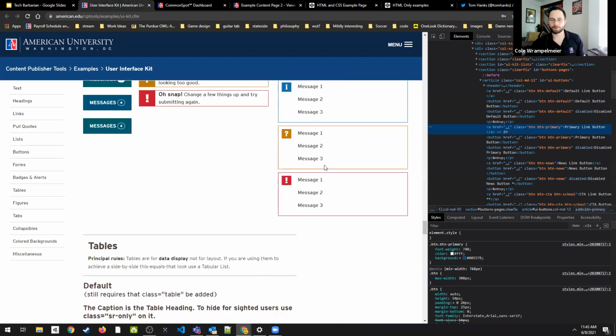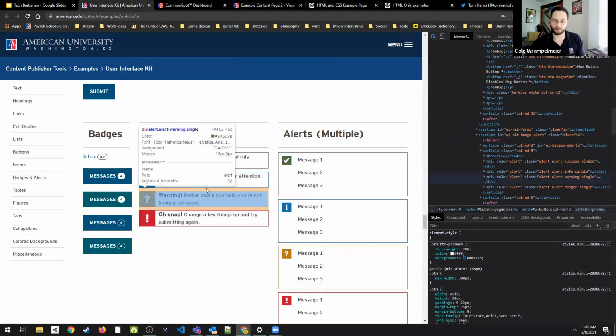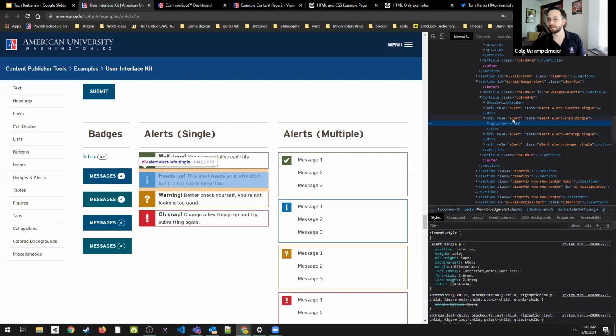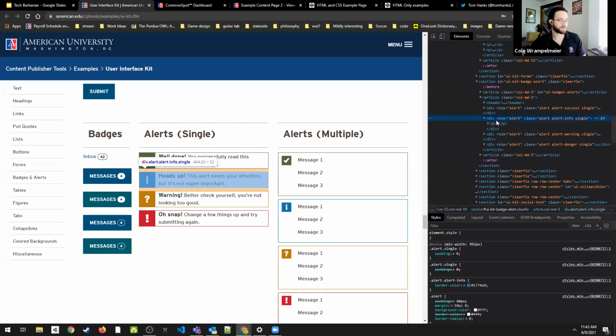Another very popular one, especially at the start of COVID, was these boxes. And these are just divs. It has a role alert, which helps with screen readers to say, hey, this is an alert. It should pop up first. You should hear it first. And then the class actually gives it these rules. You'll see that this actually has 3 classes. It's an alert, it's an alert-info, and it's just a single alert.